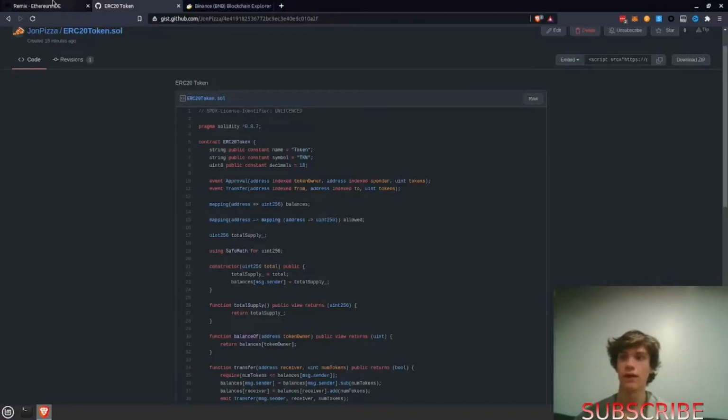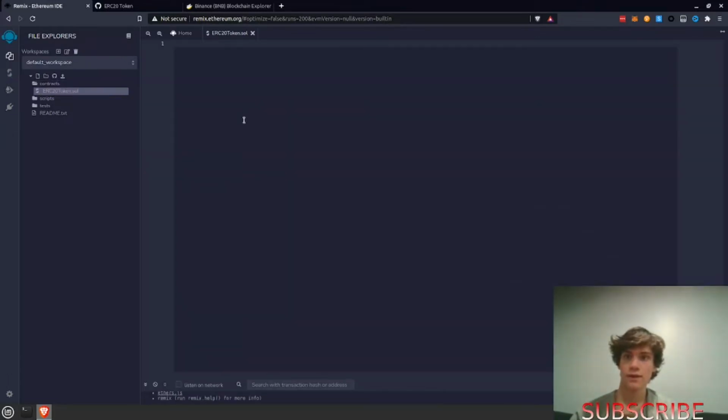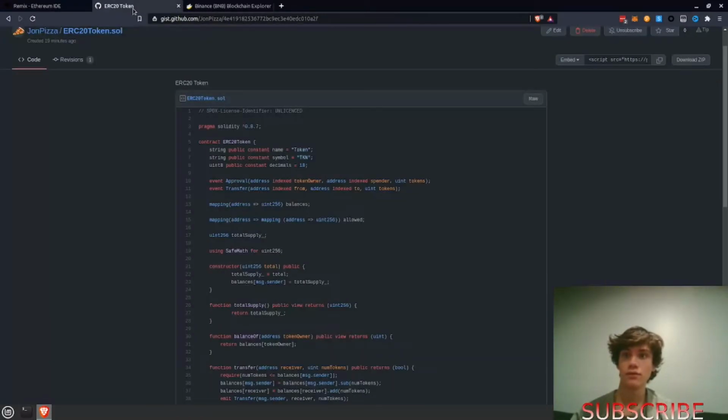So the first step is in the IDE, you should come to just a page like this. Hover over contracts, click on it, and then you'll click on create a new file. In contracts, we'll call this whatever you want, really. It just has to end with .sol.